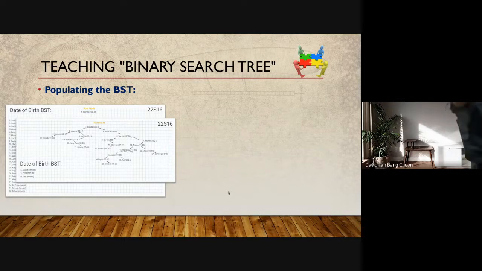When they make a mistake, their friends will chip in to tell them, and they will argue and say why, that kind of thing. Finally they figure it out and put it in place, and the next person goes on. And finally they populate the binary search tree. So that was my part 2 for the teaching of BST. When they've done that, they more or less know how to populate the binary search tree.